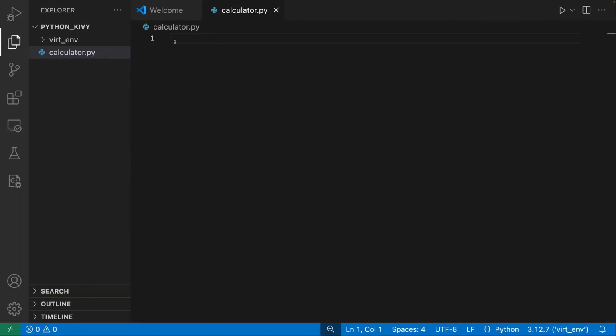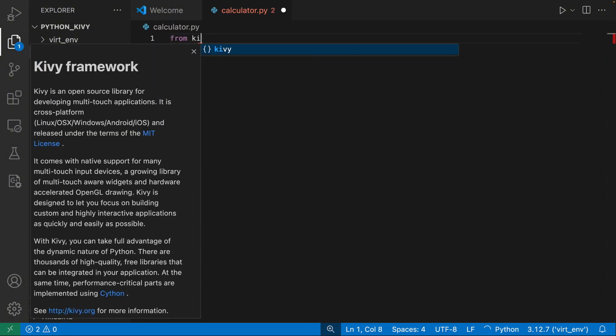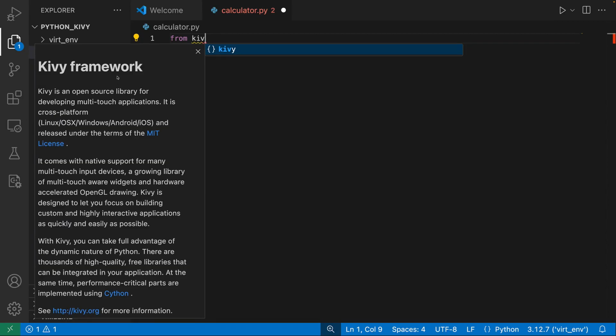Now that we have installed Kivy into our virtual environment, we can use it in our program. The first thing is we have to import it into our file, otherwise we can't use it. So we're going to do from kivy, and you can see the Kivy framework right here. It's a GUI package designed and focused on building custom and highly interactive applications as quickly and easily as possible, which is kind of what we want for this program.